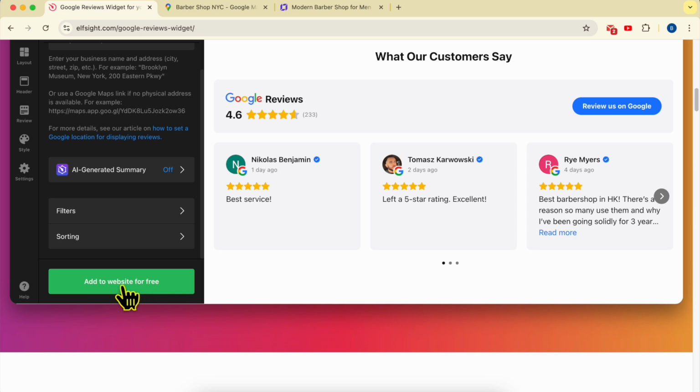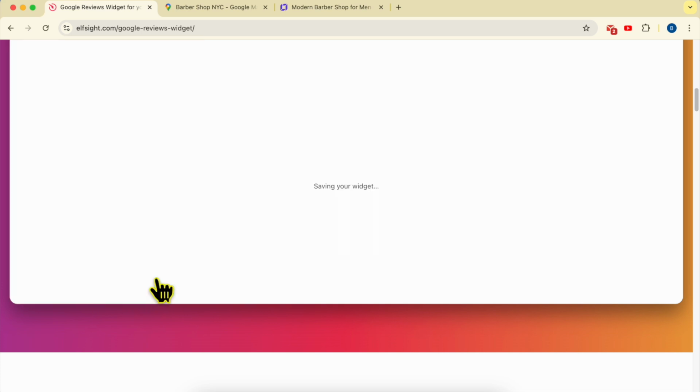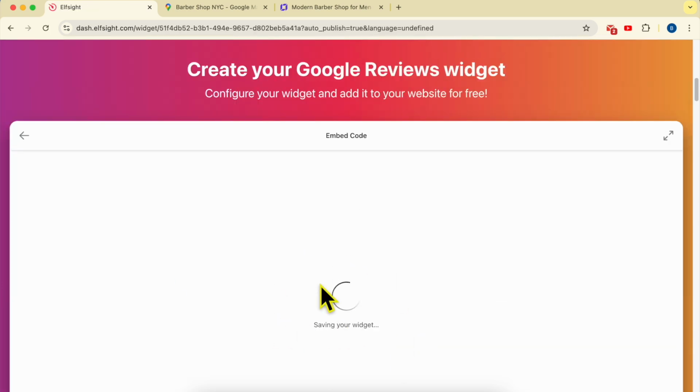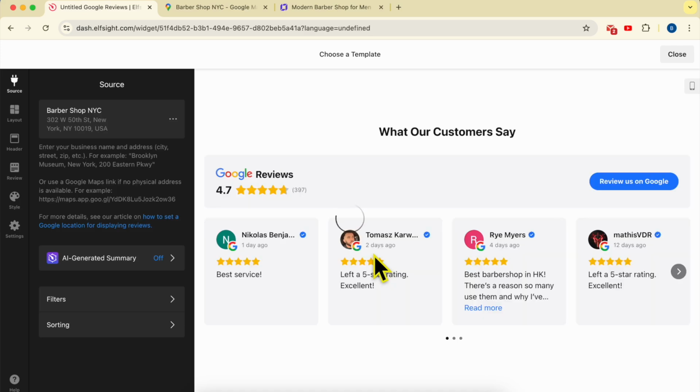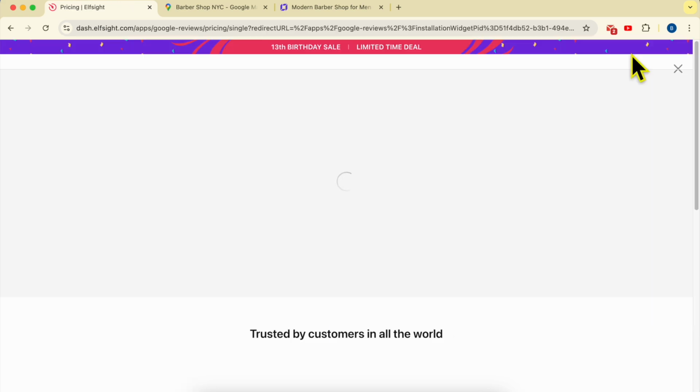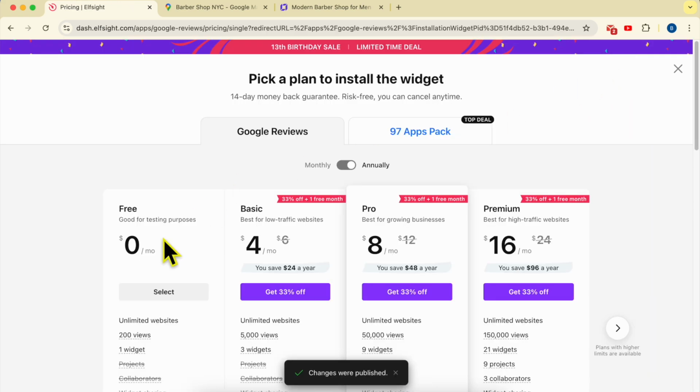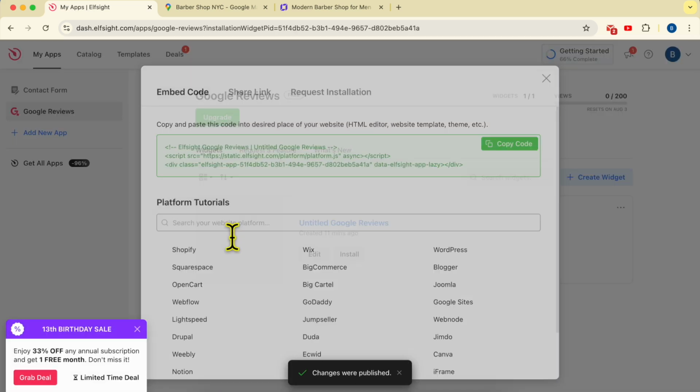Click on back. Now click on this add to website for free. They are now saving your widget. Now click on this publish button. Select your free plan. It's enough.